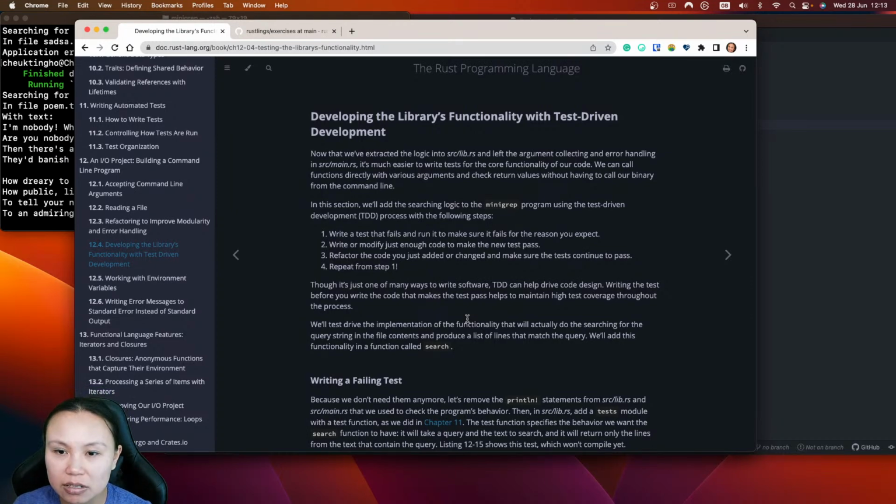Various arguments and check return value without having to call a binary from the command line. Now we can write the TDD, the test-driven development. TDD is basically you write the test before you write your code. It's very different from what we intuitively do.